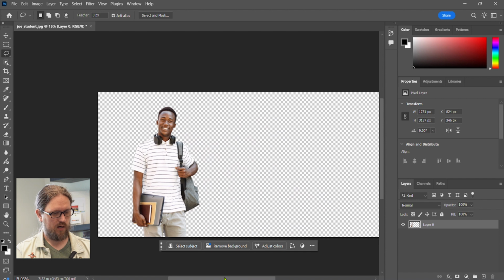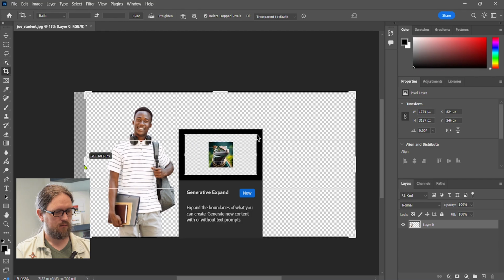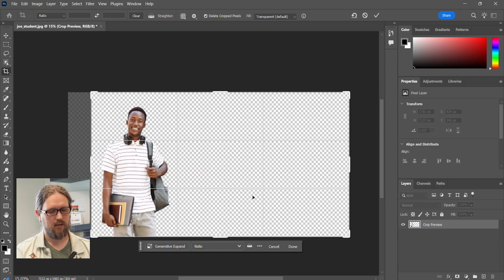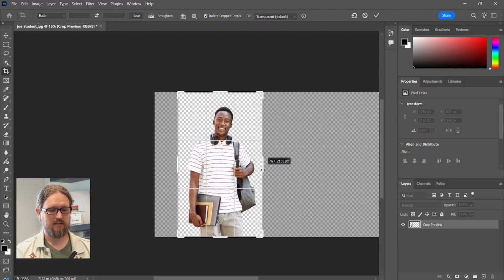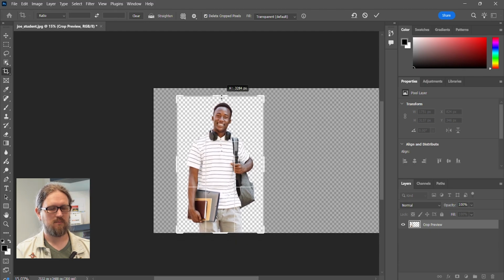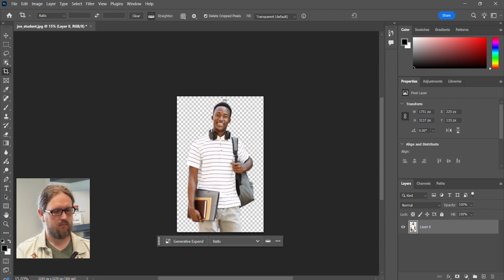Because this one was so wide, I'm going to go ahead and crop this image down using my crop tool, just so that it's a little bit less big taking it into Illustrator. It's not a necessary step, but I like to do it because it just makes the workflow a little bit cleaner. Once you have it cropped down, just hit enter, it crops down your artboard.